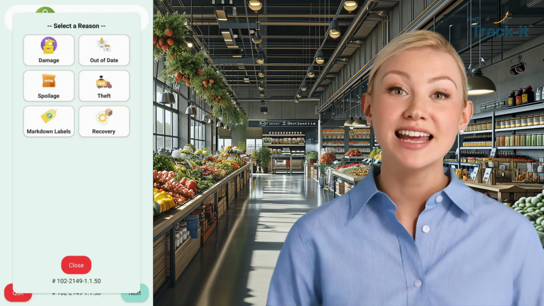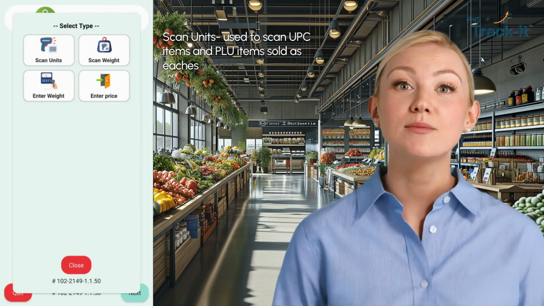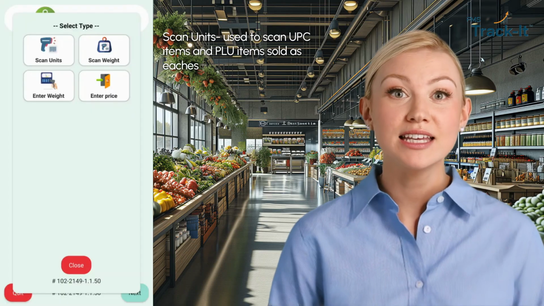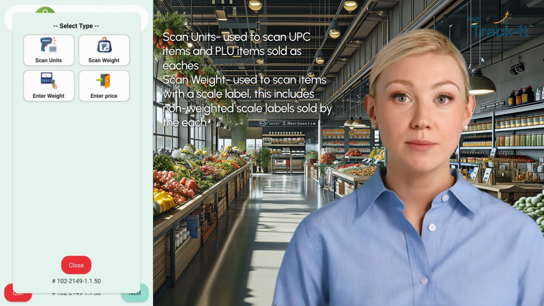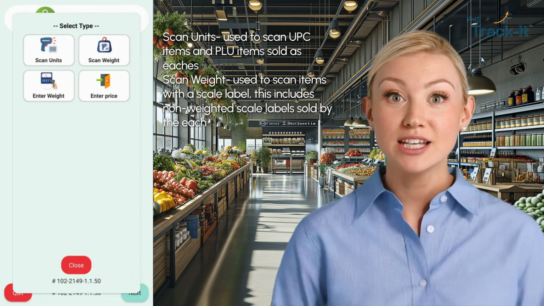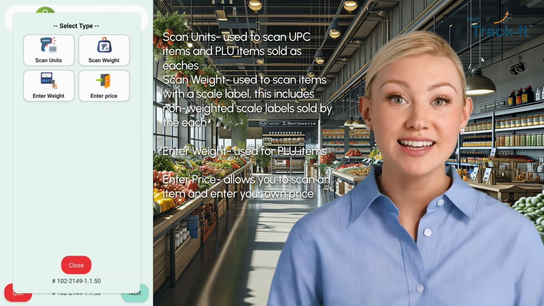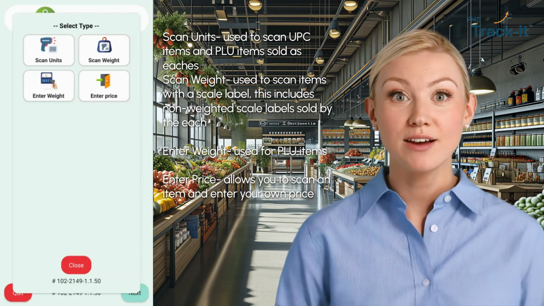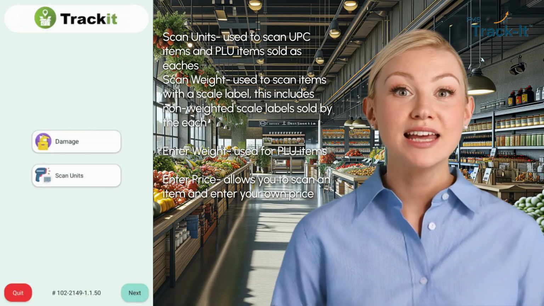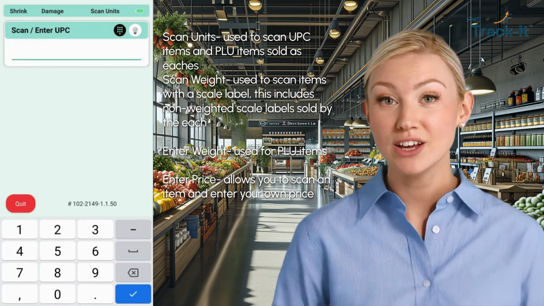Next, you will need to select a scan type. You can choose from scan units for UPC items and PLU items sold as eaches, scan weight for any items with a scale label. This includes non-weighted scale labels sold by the each, enter weight for PLU items, and enter price, which allows you to scan an item and enter your own value. After you choose your reason and scan type, hit the next button in the bottom right-hand corner. You are now ready to scan your shrink.